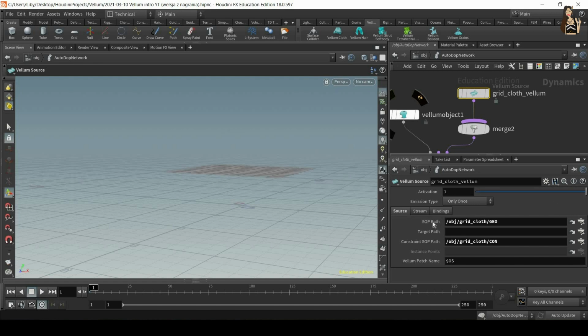And now we have 2 paths here. First of all, subpath, which is, as you can see, linked to our grid cloth, so the geometry we created, and to the geo something. We do not know what that is. The second thing is constraint subpath, which is linked again to the same geometry network and to the con something. Again, we do not know what that is.